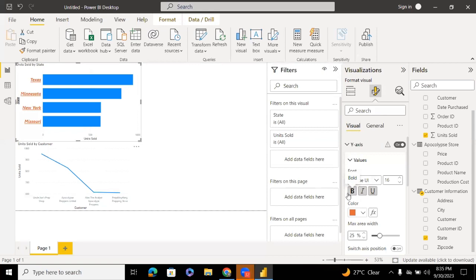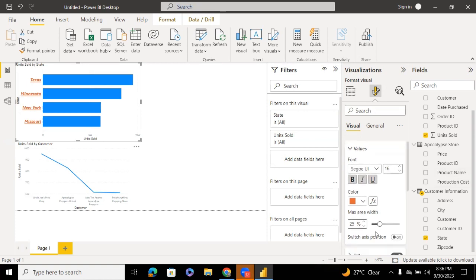I increase the font for the other side. I can make it bold with this. I can increase the font here. I can increase the width, max area width. So if I increase the area width it will increase the width.